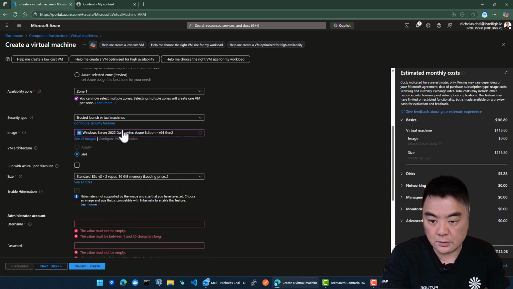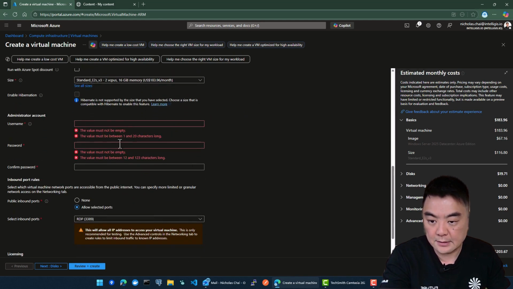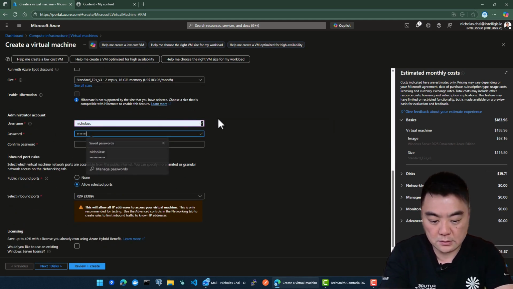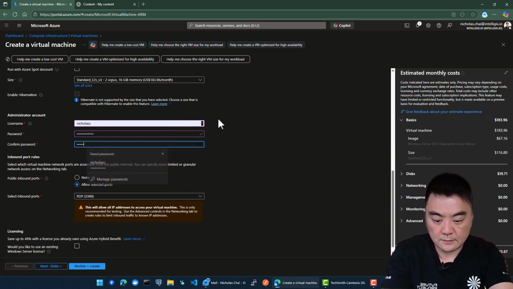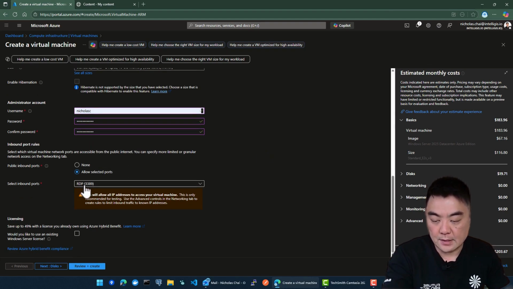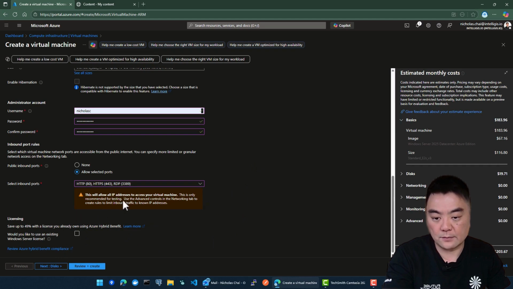For the machine, we're going to go with Windows Server 2025, and then the standard 2 CPU 16 gig, and then we're going to put in the username I usually use. Again, this is for the administrator account. We are going to need HTTPS and HTTP access on the machine. Well, you don't need HTTP, but you definitely need HTTPS, and we're going to have RDP as well. As always, don't worry about this. We're going to sort this out later.